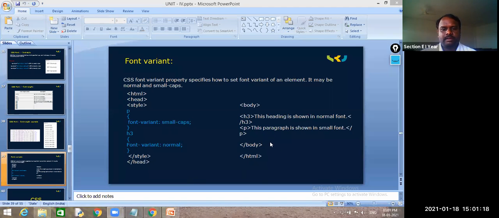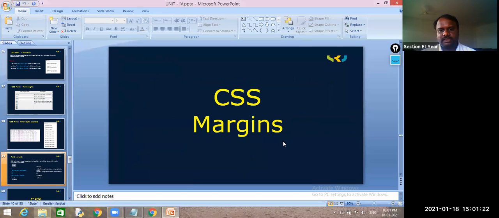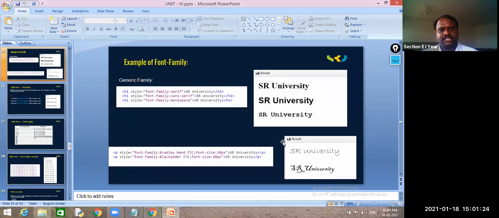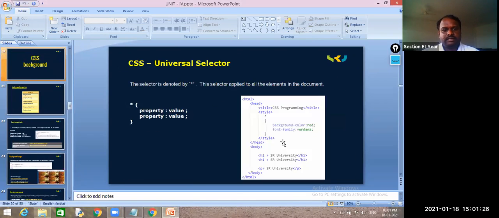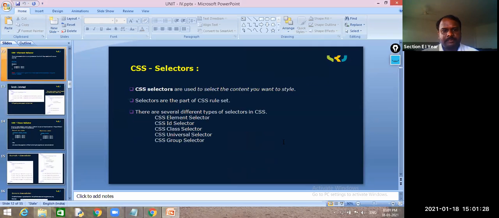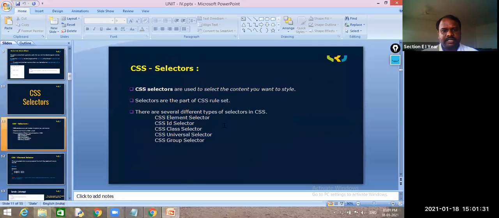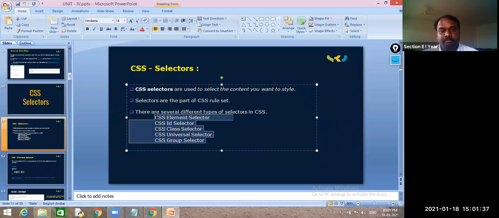Right. These are all the 3 topics, and next class we will learn these selectors. We have 5 types of selectors. So element selector, ID selector, class selector, universal selector, and group selector. This plays an important role in your CSS.